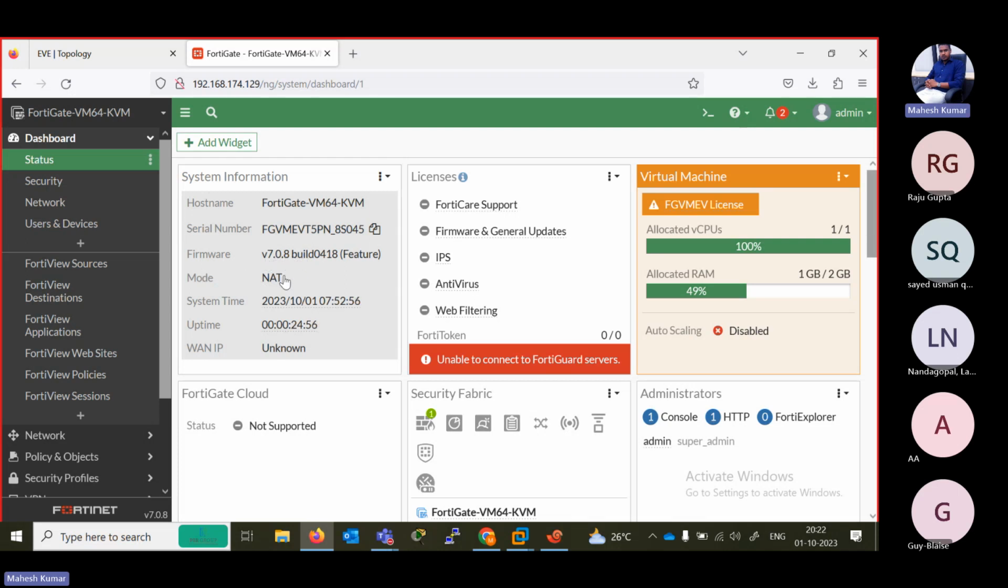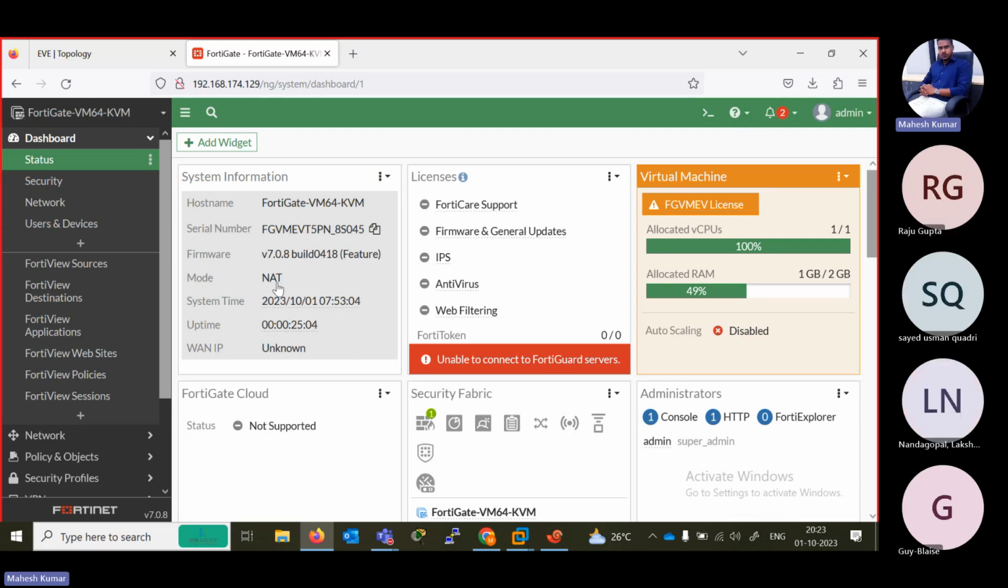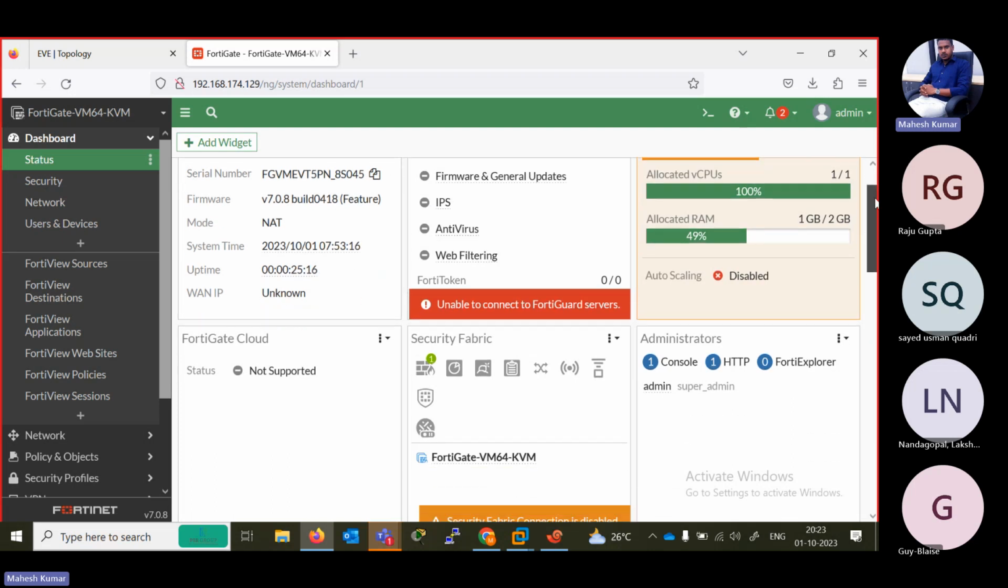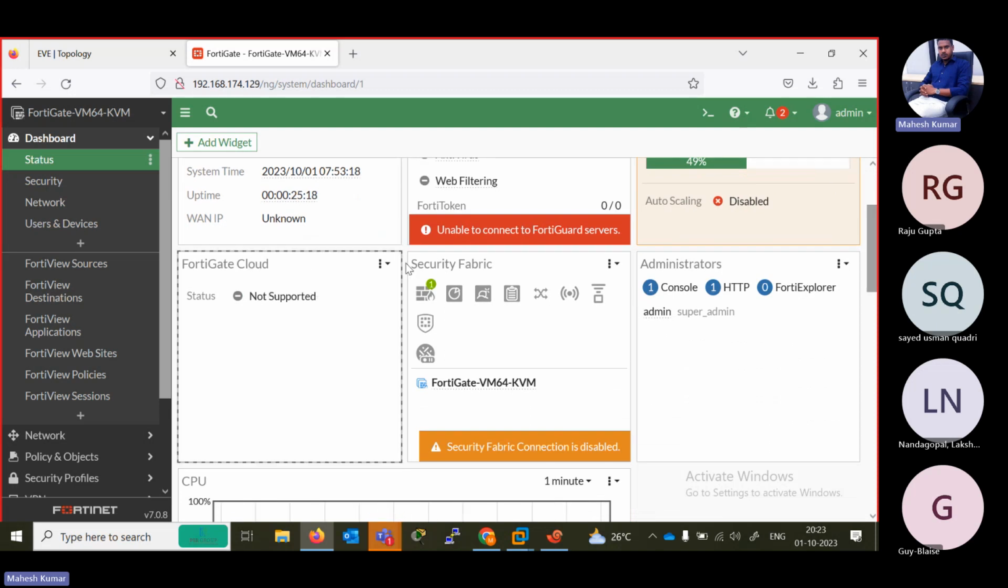Mode is NAT. Yesterday we discussed NAT mode and transparent mode, right, Lakshmipati? Generally the firewall runs in NAT mode. System time, what the time is, and the uptime, since how long this device has been started and running. The licensing part you can do here. If anything else, the virtual part you can check there. FortiCloud you can check there, and Security Fabric, like FortiAnalyzer, FortiManager, Sandbox, and anything else like FortiSwitch, Access Point, Extender, and FortiClient, the remote VPN kind of FortiClient we are using. Every detail you can get here.